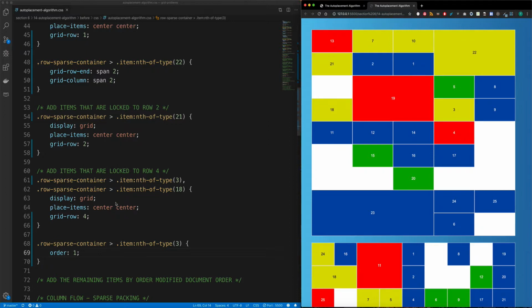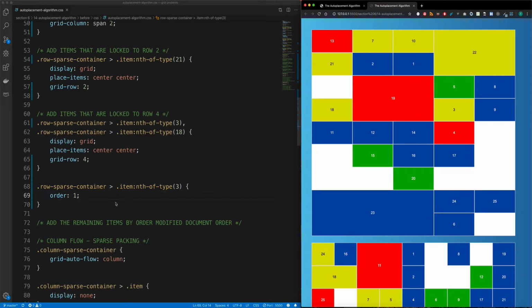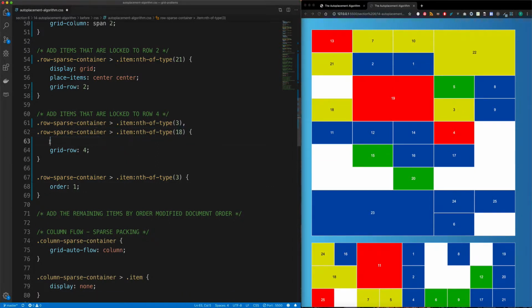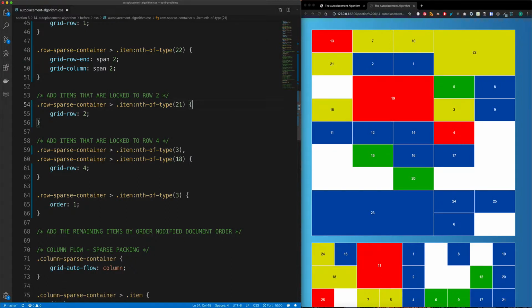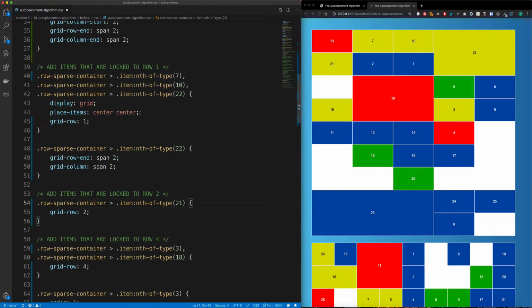From this point onwards, we're just going to add the remaining items in. So with that said, I'm actually now going to remove all these display grids and all this stuff, and I'm just going to show all the items that are in this row sparse container now. So we'll just delete all these.